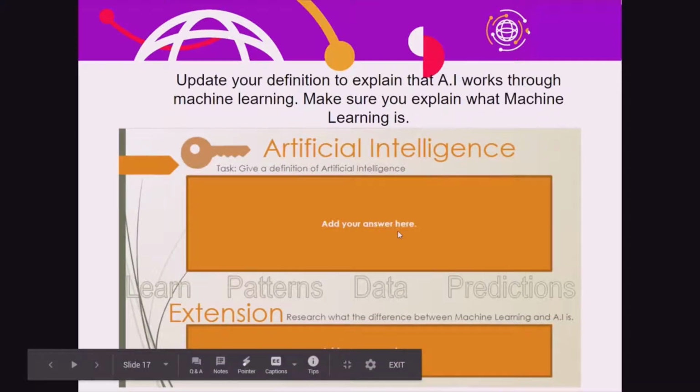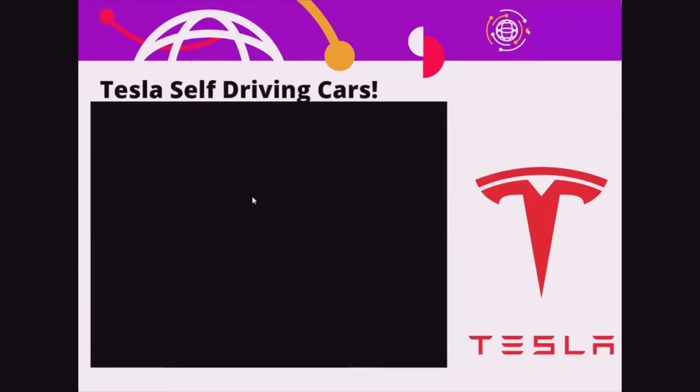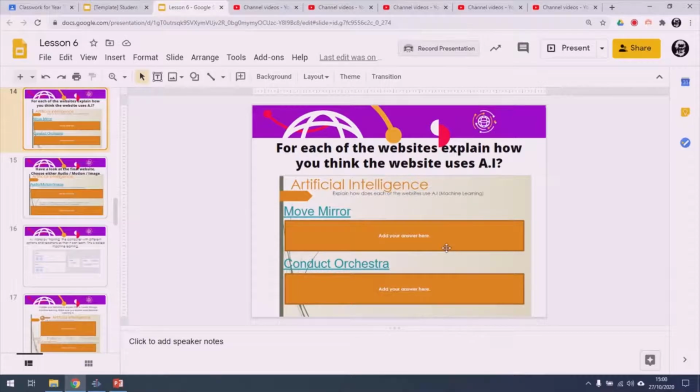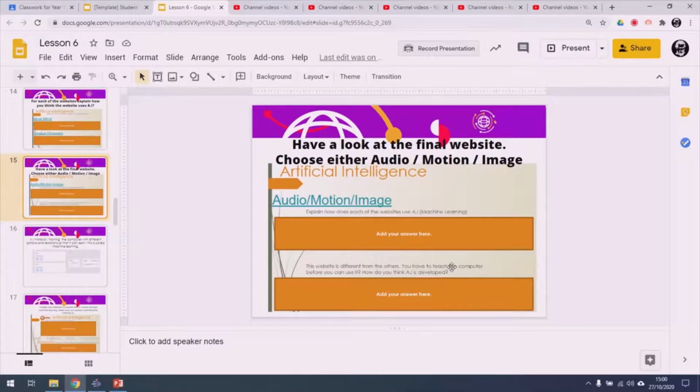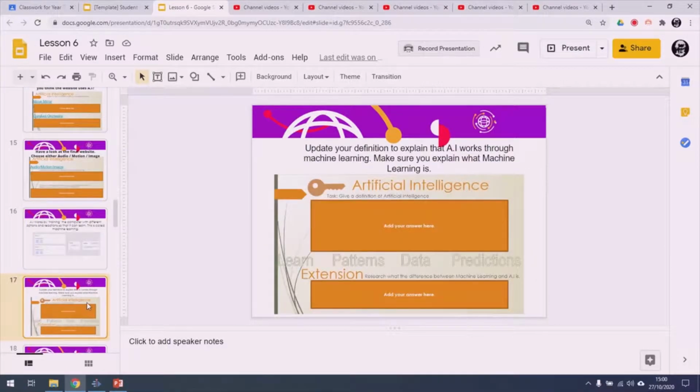So for each of them, explain artificial intelligence, how it is used in that particular website, and then explain on the second one, why is it different, why did you need to train it. Pause the video and complete those tasks.